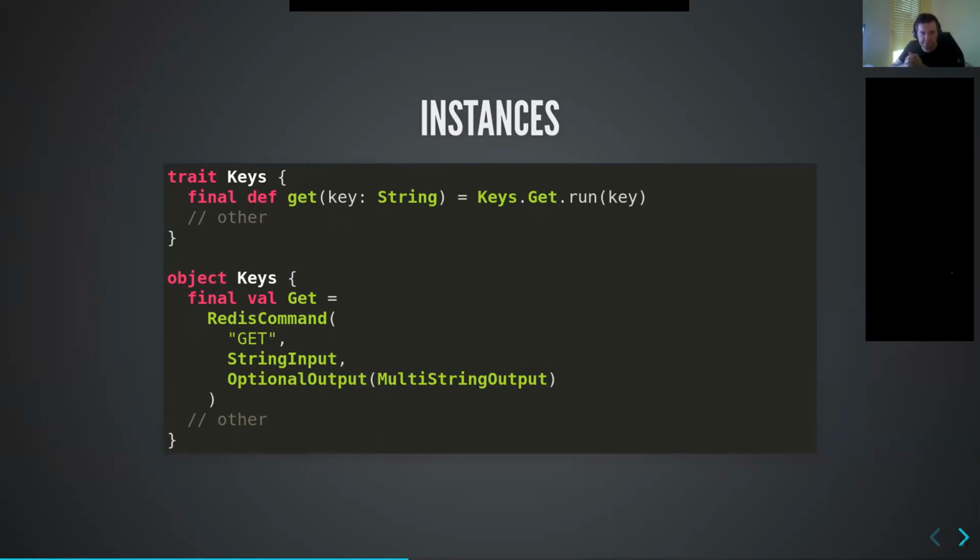Here we see an example of a keys API that has an instance of a command called get, which is a Redis command that accepts a string input and that can result in an optional output, which is a multi-string, meaning a chunk of strings. And above, you see a get method, which is the principal point of interaction that the user will use, that just delegates to the run below. So what this run will do is it will submit the input fed by the user, this key, to the whole execution pipeline.